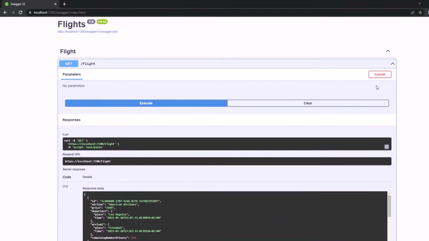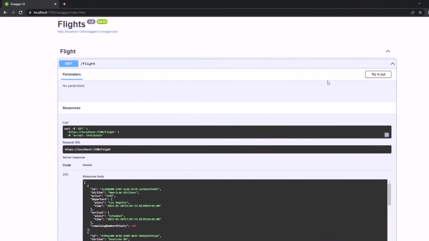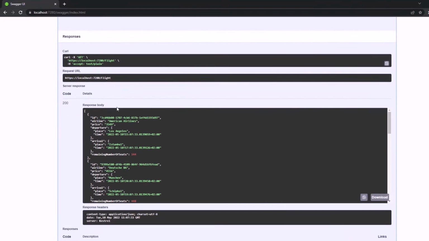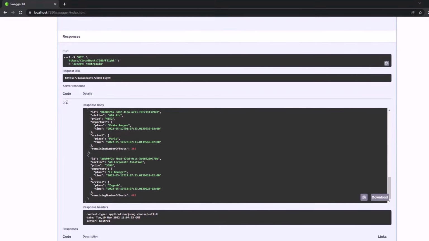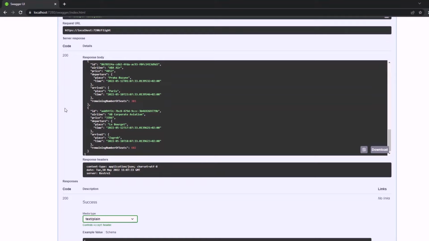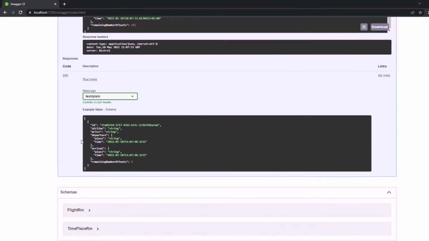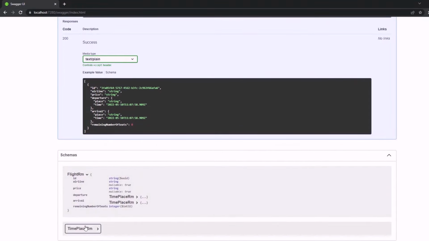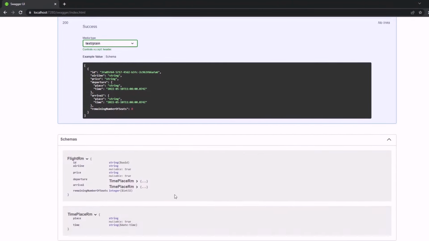So once we click here on try it out, a request will get sent to that endpoint, and we can then see the response here in the body. You can also see that 200 here, which is the status code. 200 means okay, so there was no issue. Let's scroll a little bit down. You can also see both of our read models here. So let's open them up. You can see how we are using it.